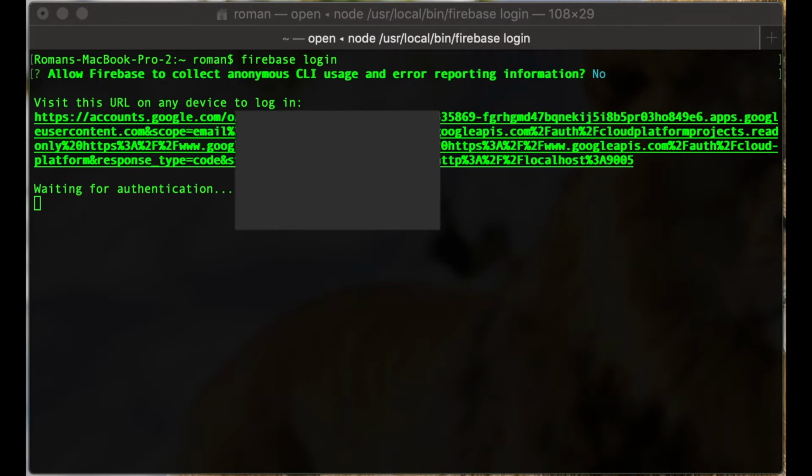You will see this link. You need to copy it to the browser and choose an account to continue to Firebase CLI. You will be asked to provide access to your Google account, and you should allow this access.